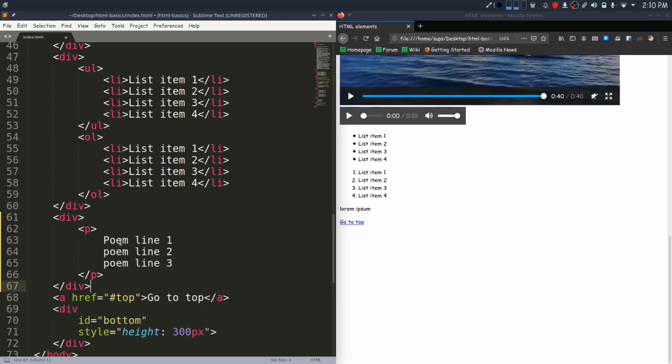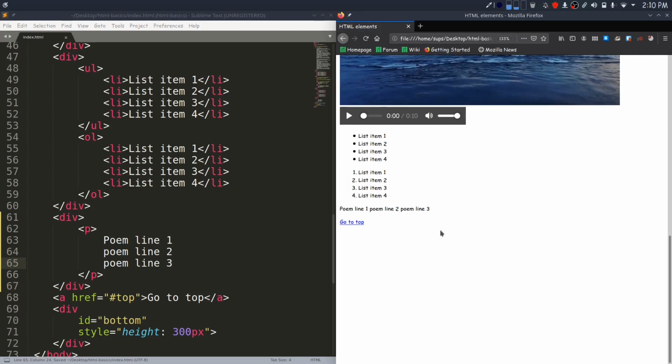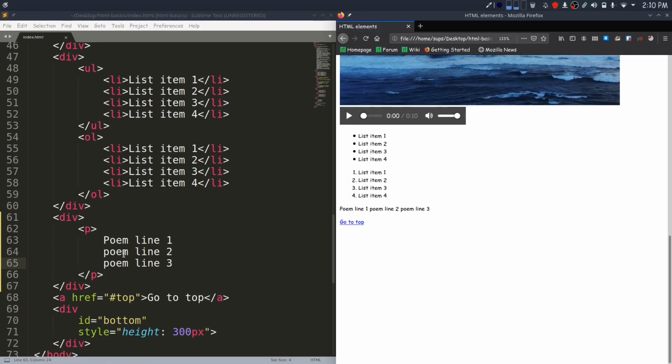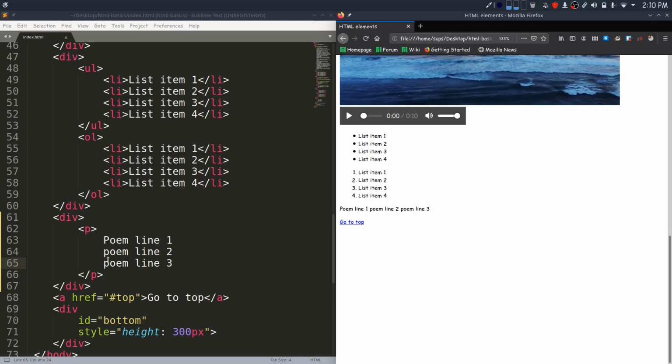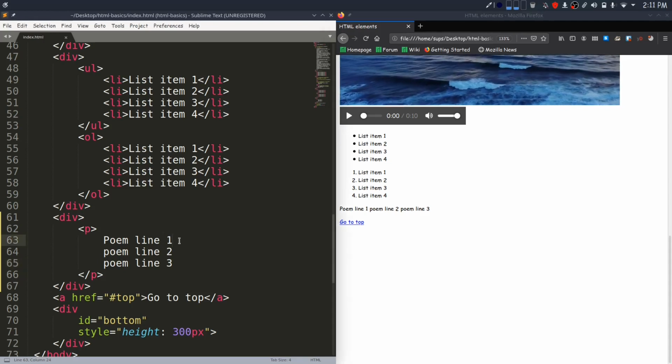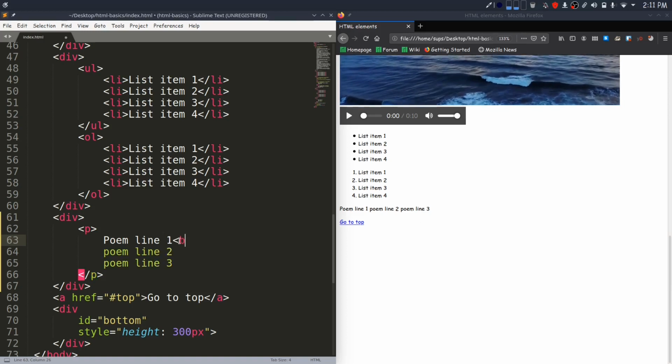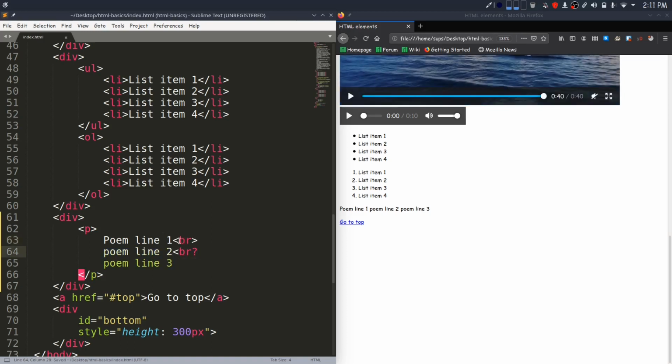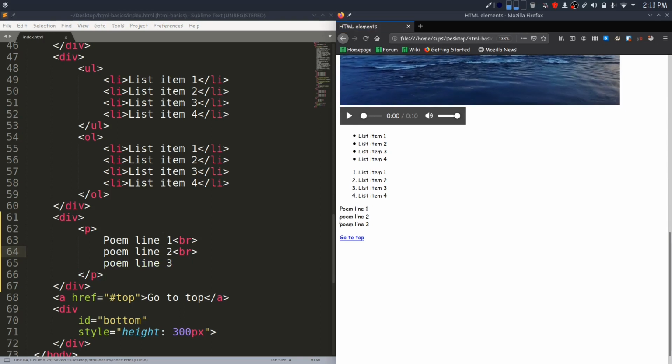Suppose you have a poem and you have 3 lines. So when you use p tag, it displays in the same line, even if you have started line 2 of the poem in the next line. The approach to solving this issue using p tag would be by using br. This will solve the issue.